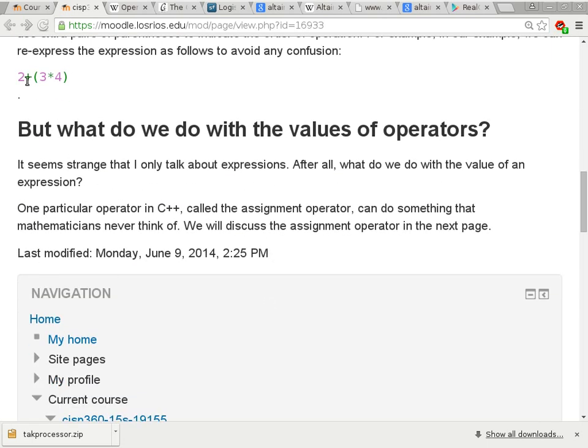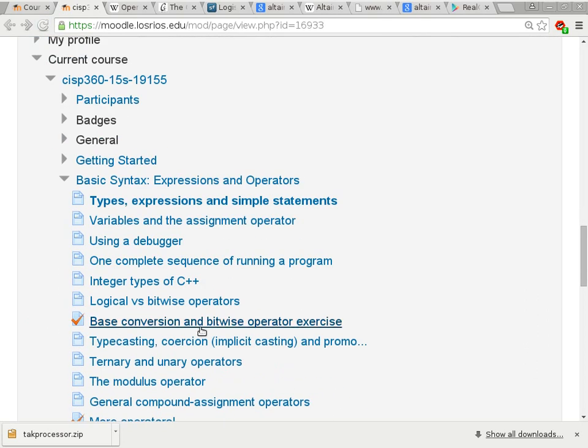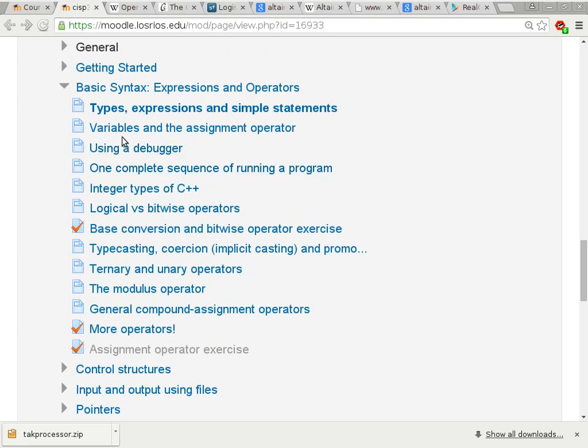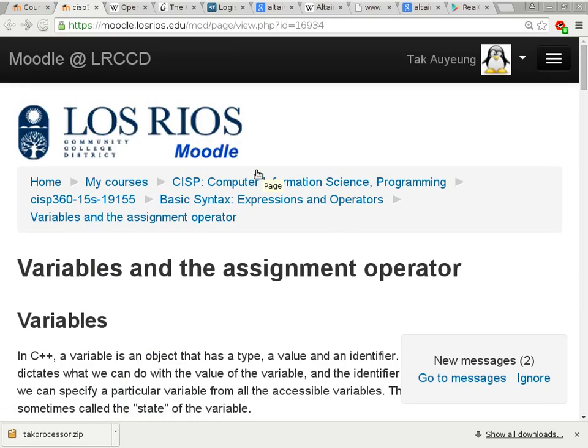All right, well, this is cool. We have just talked about how to write an expression, but what can we do with operators? It seems like it's useless, right? Because this expression will give us a value of 14, because it's 12 plus 2. But what are we going to do with the value of 14? It doesn't seem particularly useful just to talk about expressions. The next slide talks about variables and the assignment operator.